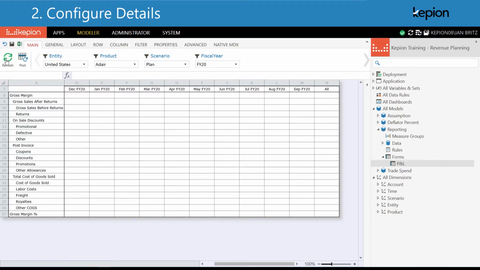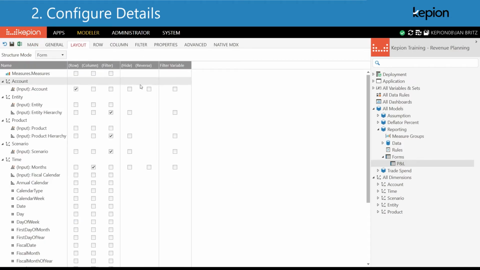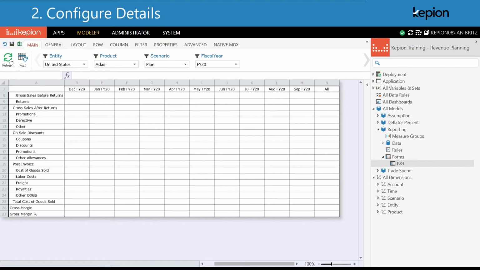In the architecture document, we have the parent members listed under the child members. We can quickly change this by going to the Layout tab and checking Reverse for account. Now our bottom line is at the bottom of the report.